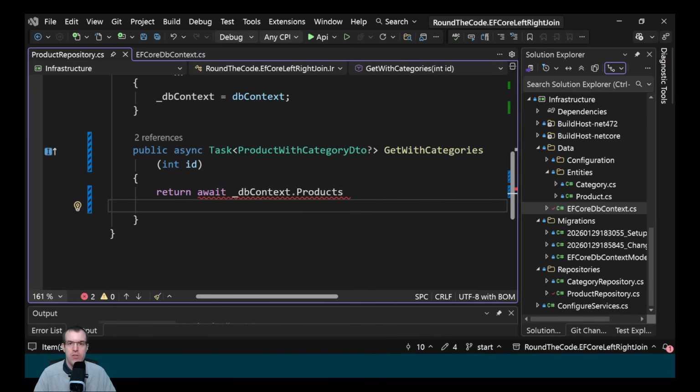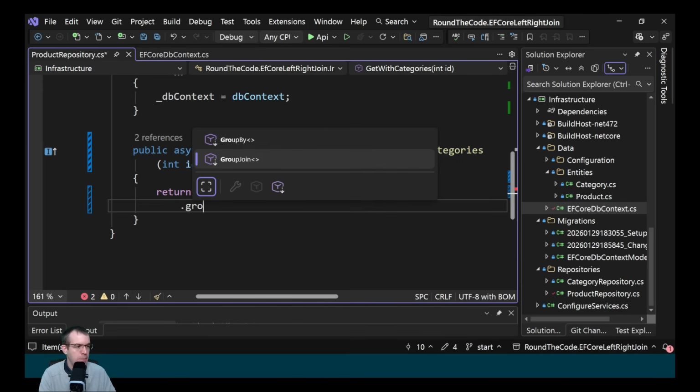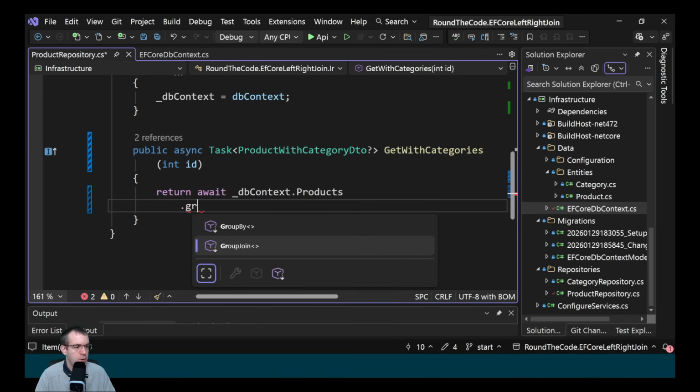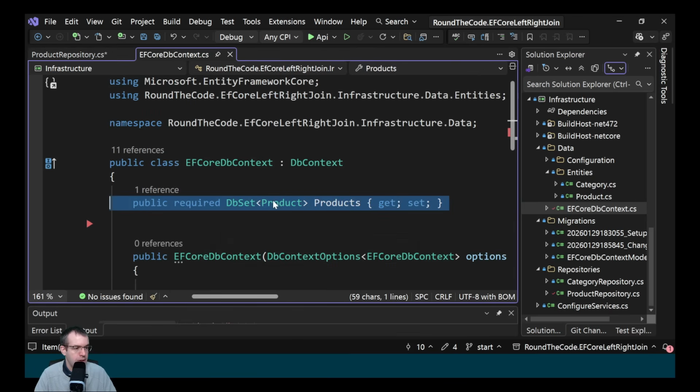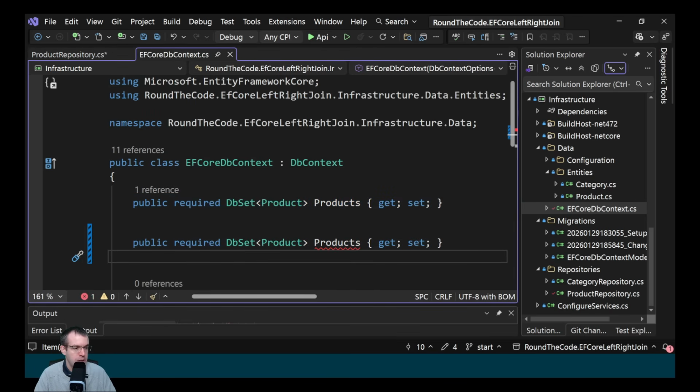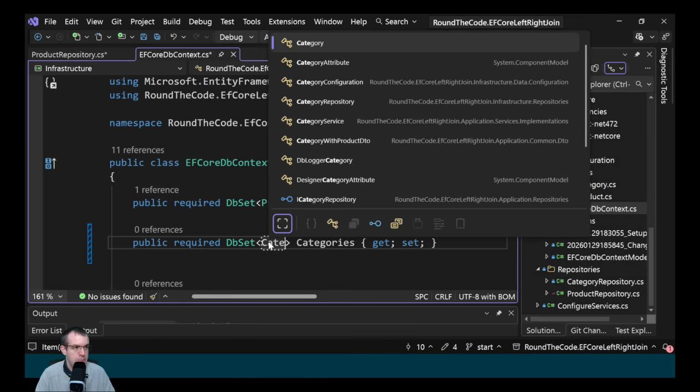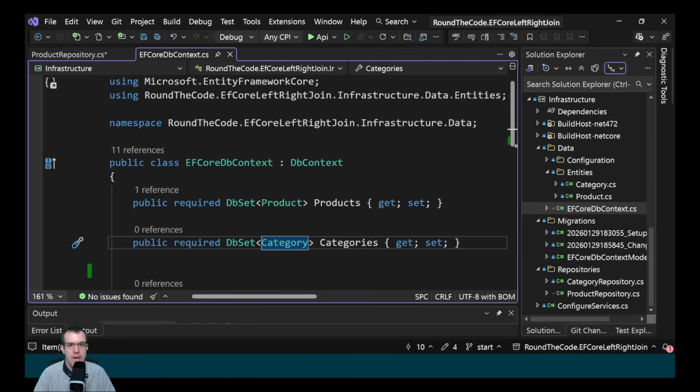However, if you're not using navigation properties or you have more complex joins, then before .NET 10 you'd have to use GroupJoin. And this was a little bit complicated. So you specify the GroupJoin, then we'd have to add the categories navigation property because we need to query it from the DB context. So we'll set that up. It's a DbSet of Category which we've named Categories.